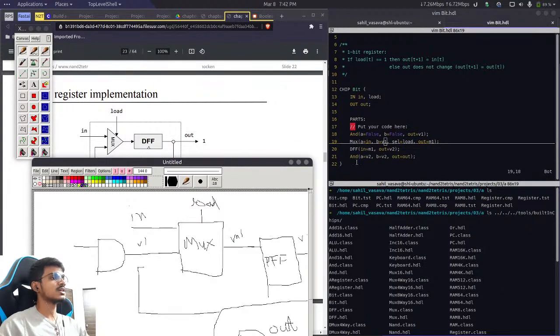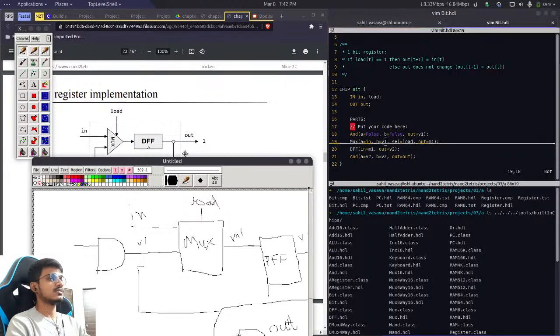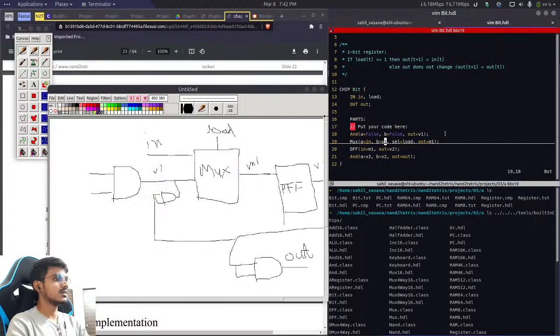If we use another AND gate and provide this V2 to V1, so basically what I mean is, if we take this V2 which is coming out of this DFF, provide it to another AND gate and provide that to this V1, I'm sure it is going to give us another set of errors. Let's just roll with it.